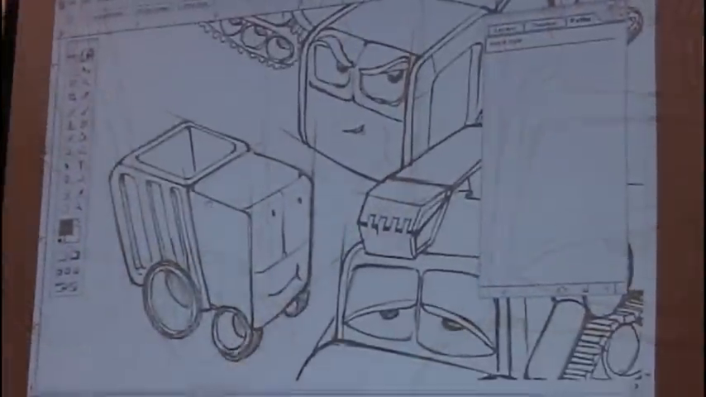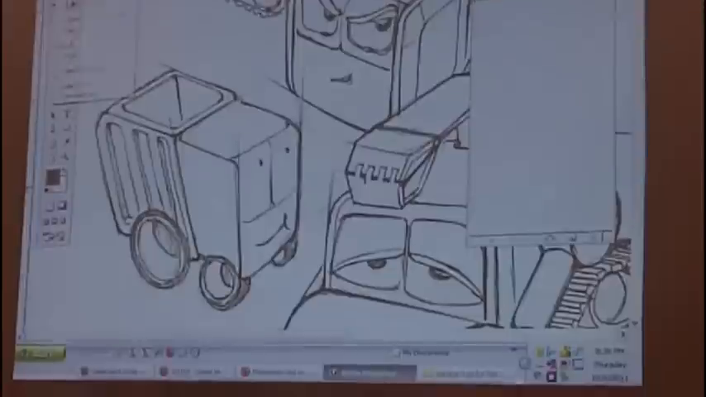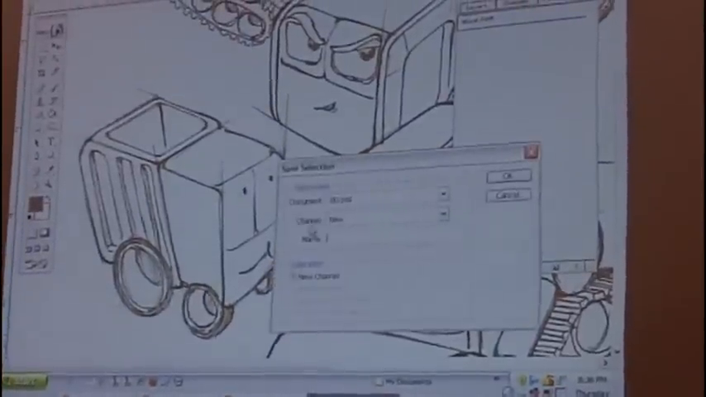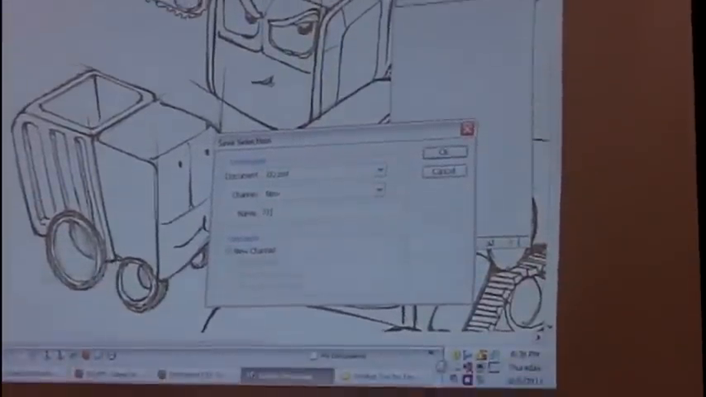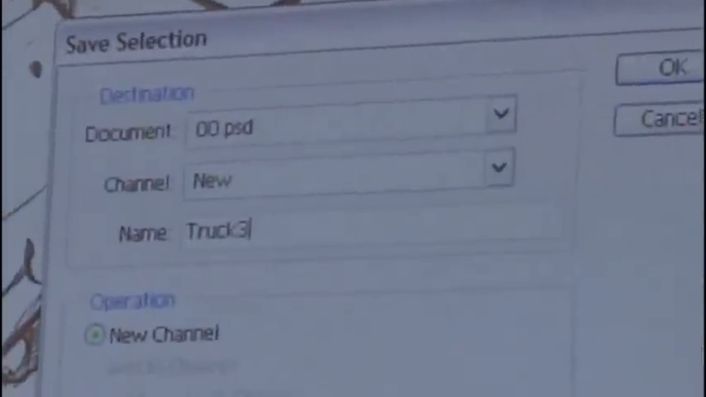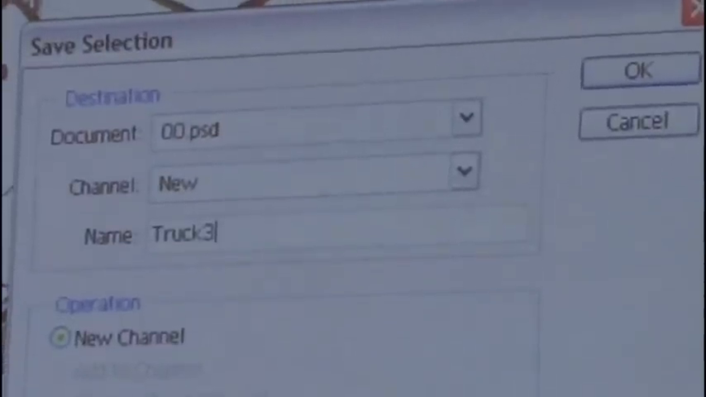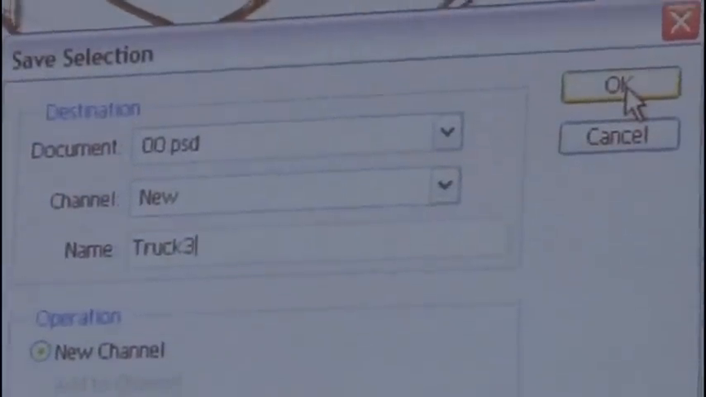So I just selected this other little truck. I'm gonna save that selection, truck 3. Well, that's the same truck, isn't it? Yeah. Oh, shoot.